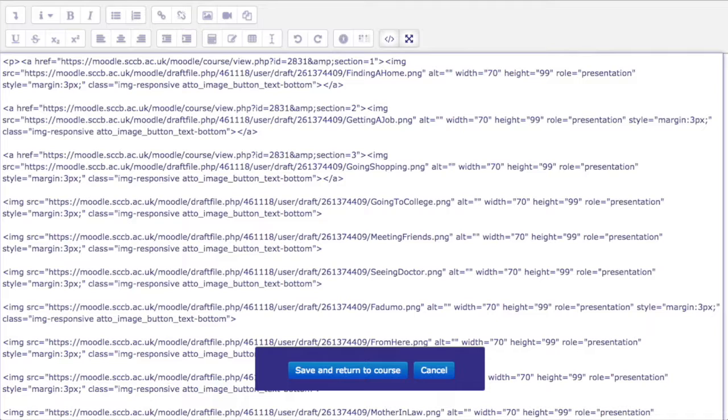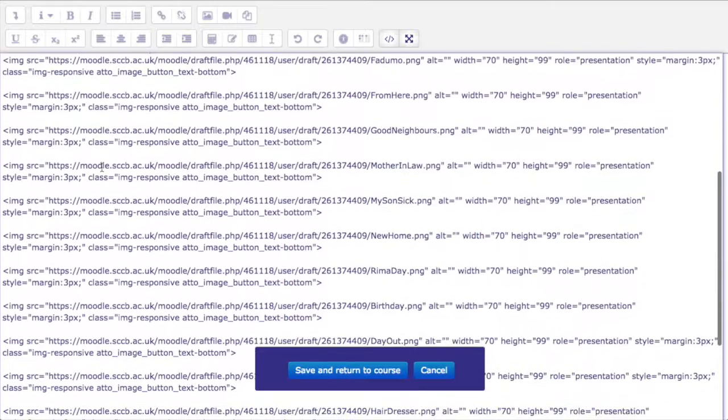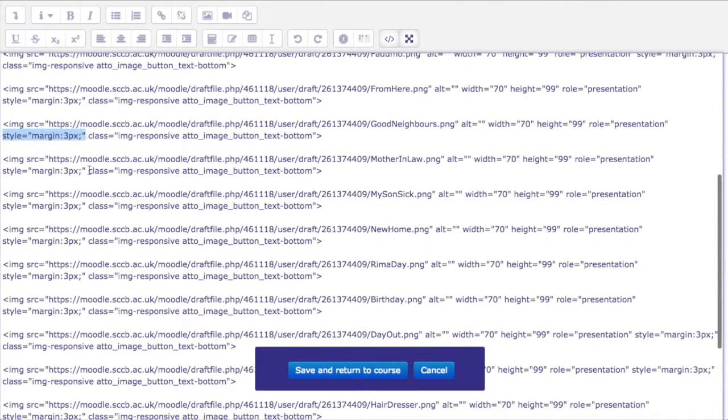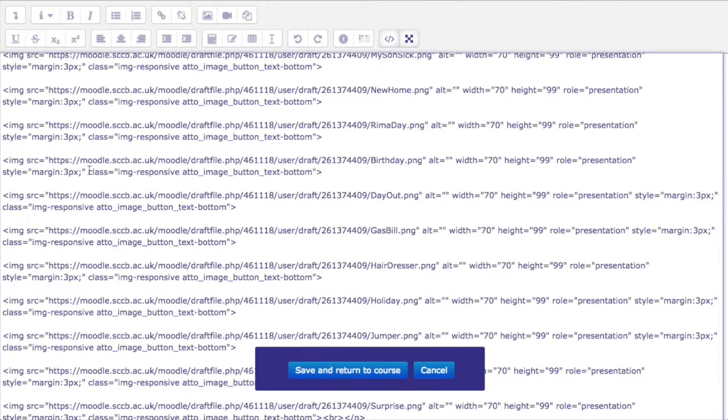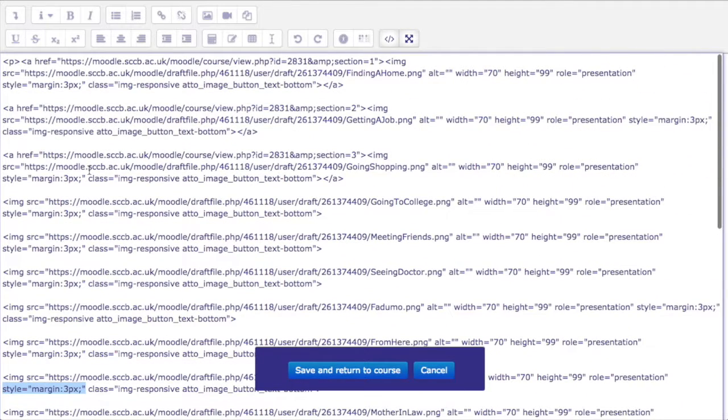So now I've added a 3 pixel margin to every image. Let's find another one. Yeah, there you go. And I've deleted the non-breaking space bars. So I've done that on all of them. Yeah, there you go. There they are. Okay, that all looks fine. Let's see what happens. Press save and return.